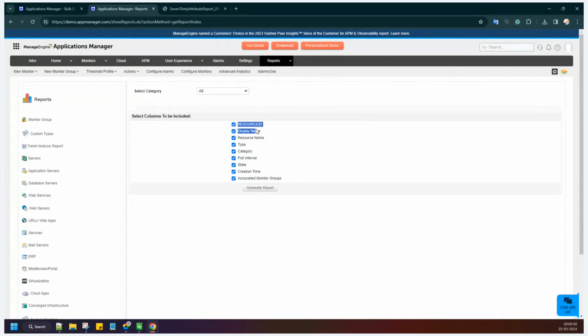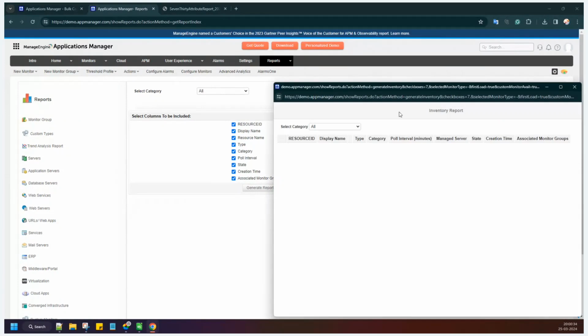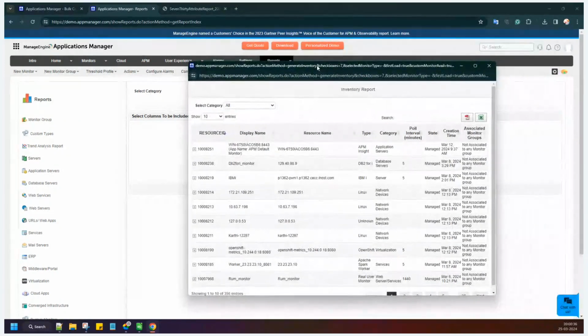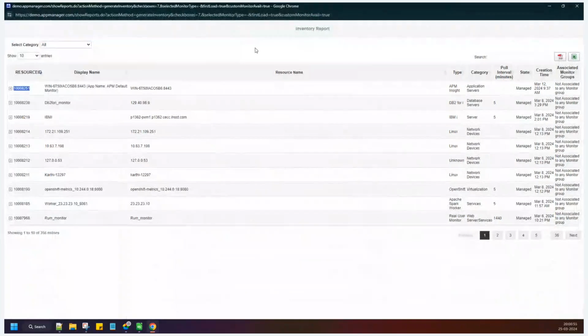and to which particular group it is associated, you can just select the respective columns and click on generate report, so that it will generate the complete report of monitors that have been onboarded on Applications Manager. And here you can see the respective resource ID for the respective monitor and what the monitor type is. So here it's APM Insight Linux. So you can view all the monitor types here, and let me just choose all.